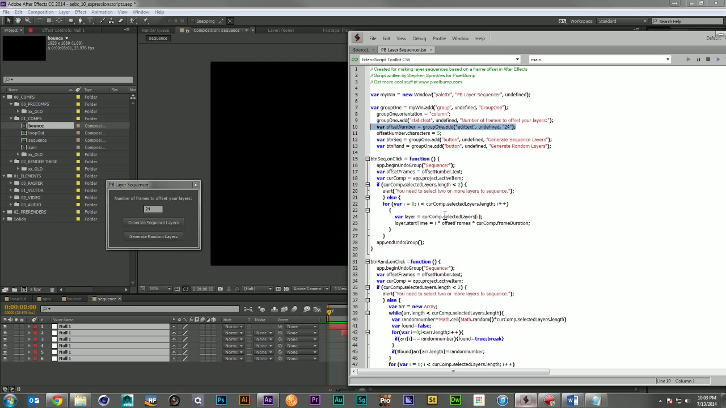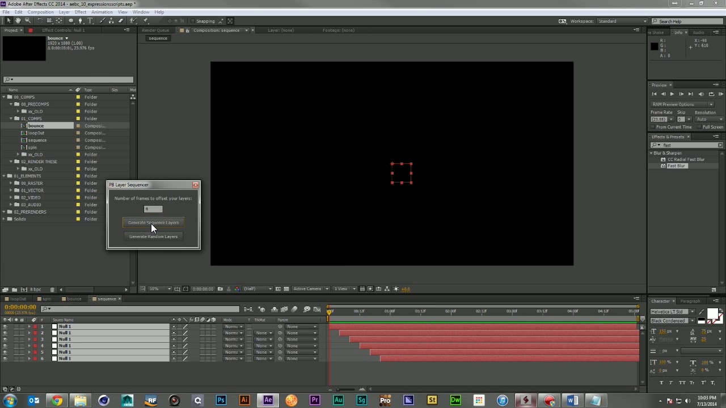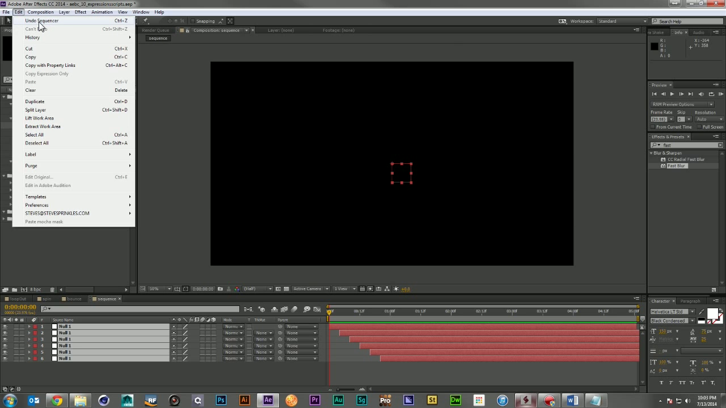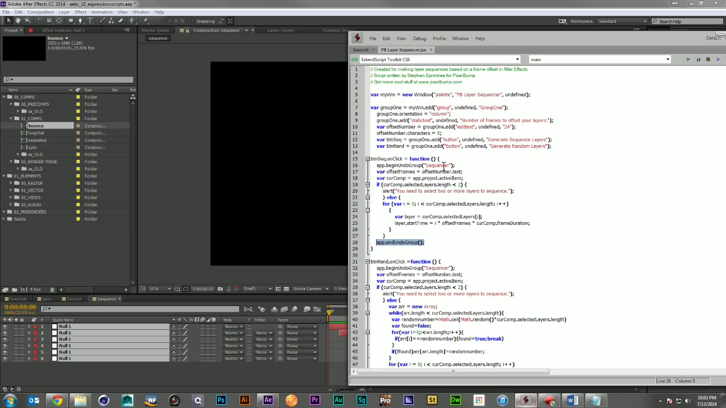Once it's run through those 6 layers, I will now be equal to the selected layers and the for loop will end. The last thing I'll mention here is that we have an app undo group. And what the app undo group does is allows us to run the script, and then if we want to undo, here we have undo sequencer. It's grouped all of the actions it's done into one undo. Otherwise, you would have to hit Control-Z or undo 7 times.